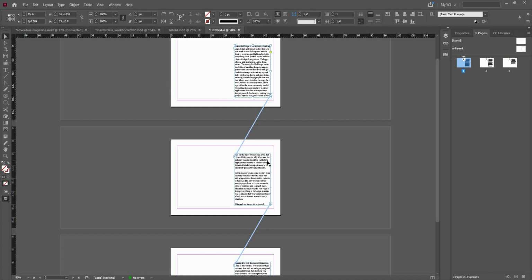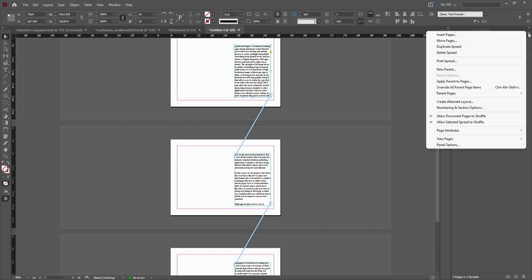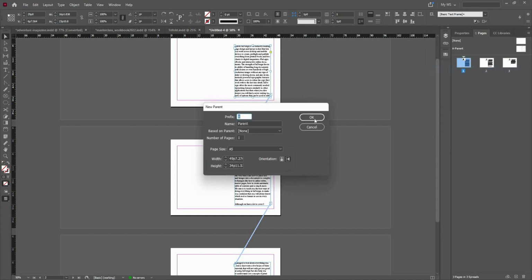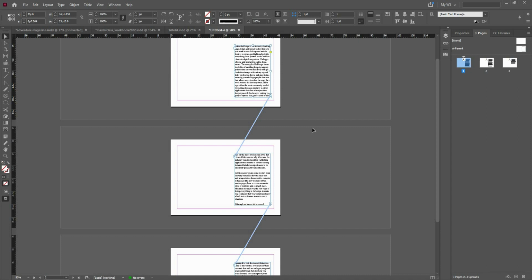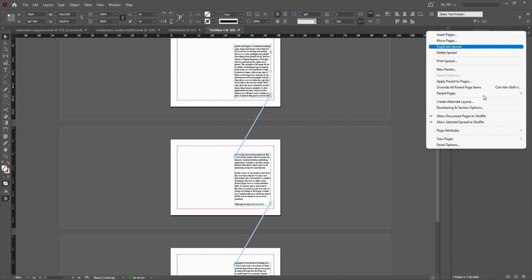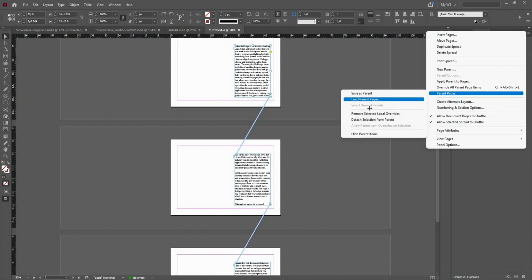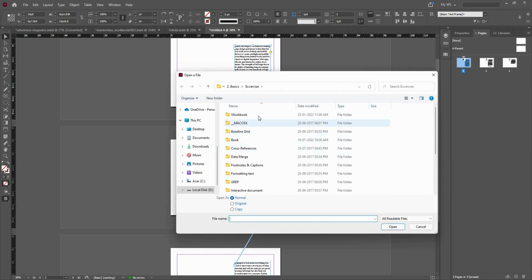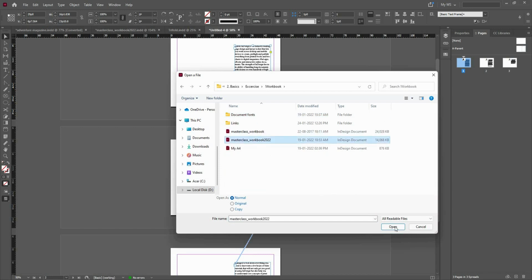But I would like to show you that one last useful feature, and that is once again to do with the master pages. So if I have a master page set up in another document and I would like to import that into my current document, all I have to do is go into the panels menu, new parent, I go to parent pages and load parent pages, and let's just say I want a workbook from here, this file, open.